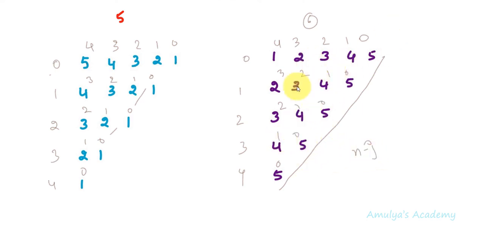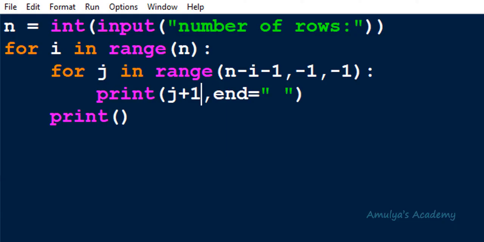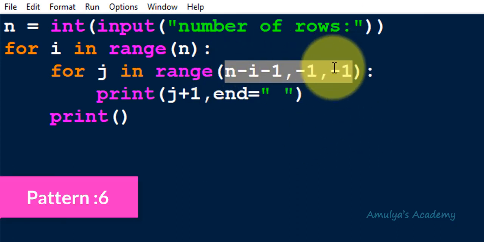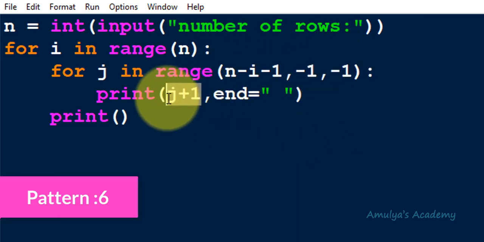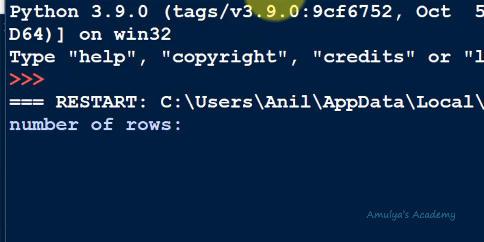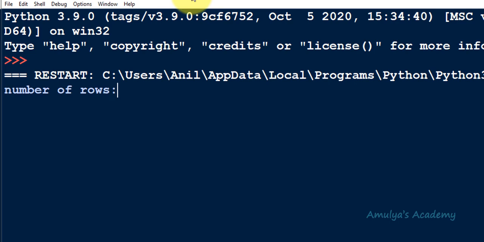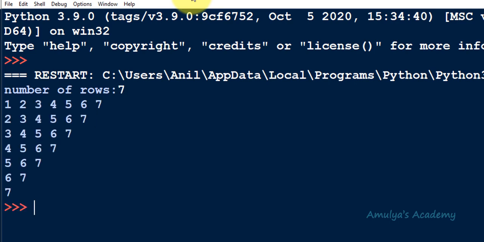5 minus 1, I'll get 4. 5 minus 2, I'll get 3. 5 minus 3, I'll get 2. 5 minus 4, I'll get 1. So here, we need to reverse the index of the column. Later here, we need to print n minus j value. And if I execute this now, number of rows is 7. And here you can see the output.